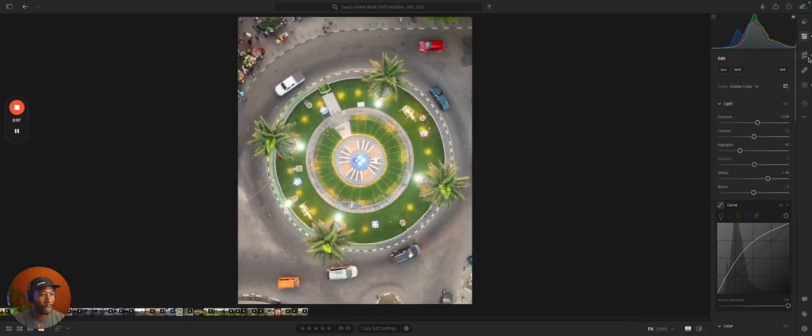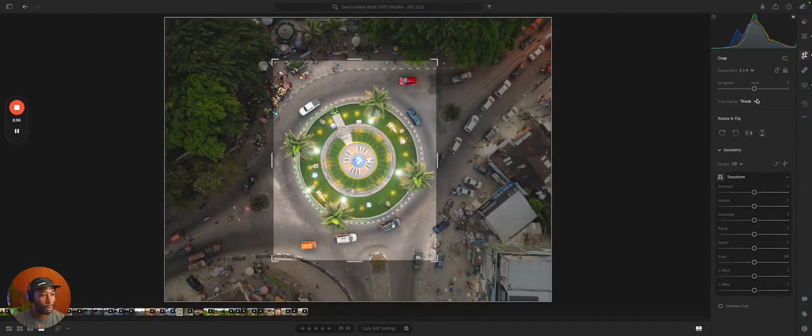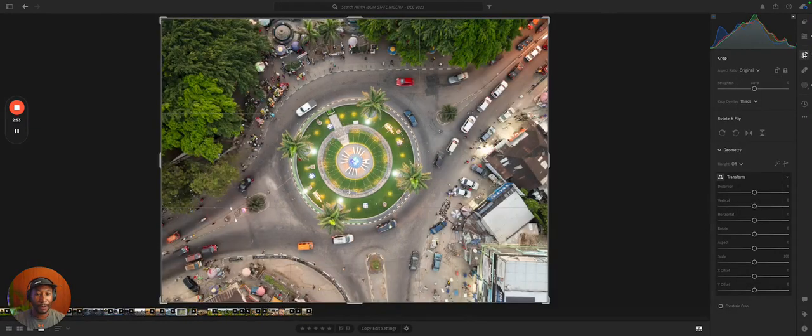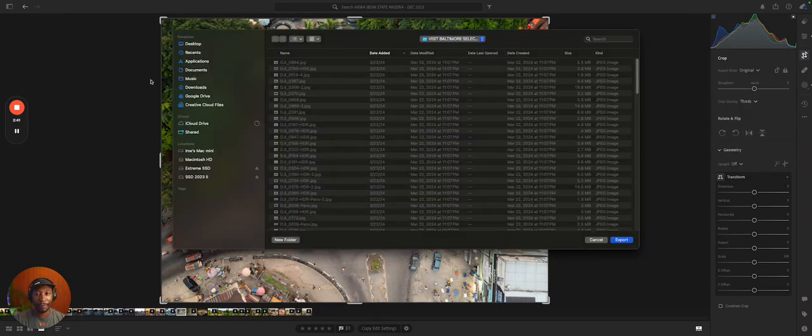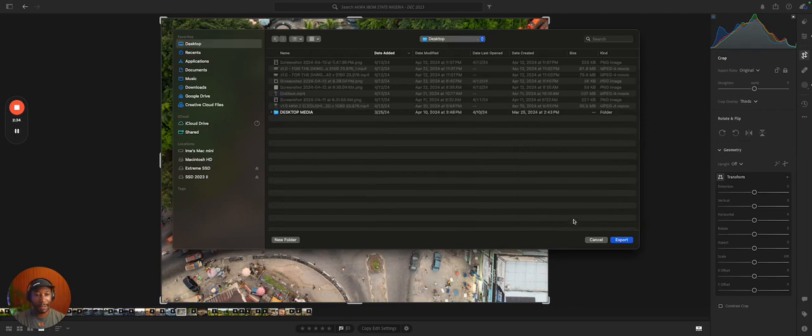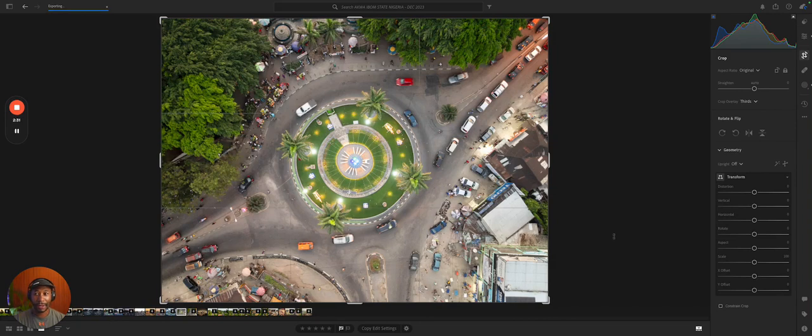Let me go back here and just go back to original. So maybe for this photo, we just keep it original. And then what I like to do, I just like to select it just to make sure that I have it as a pick. And then I will go here, I'll export. Let me just do export JPEG. I'm going to save it to my desktop. And that is going to be it.